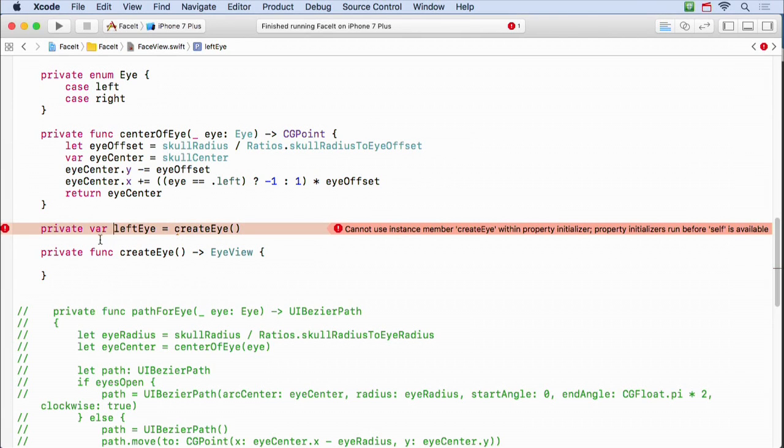So a fix for this is to make this lazy. Because if you make this lazy, this initialization is not going to run until we're fully initialized, by definition, because no one can access this leftEye until we're fully initialized. So that's great. Now, this doesn't work either. Okay, and why doesn't this work? This doesn't work because, and maybe we'll even see an error here. Yeah.